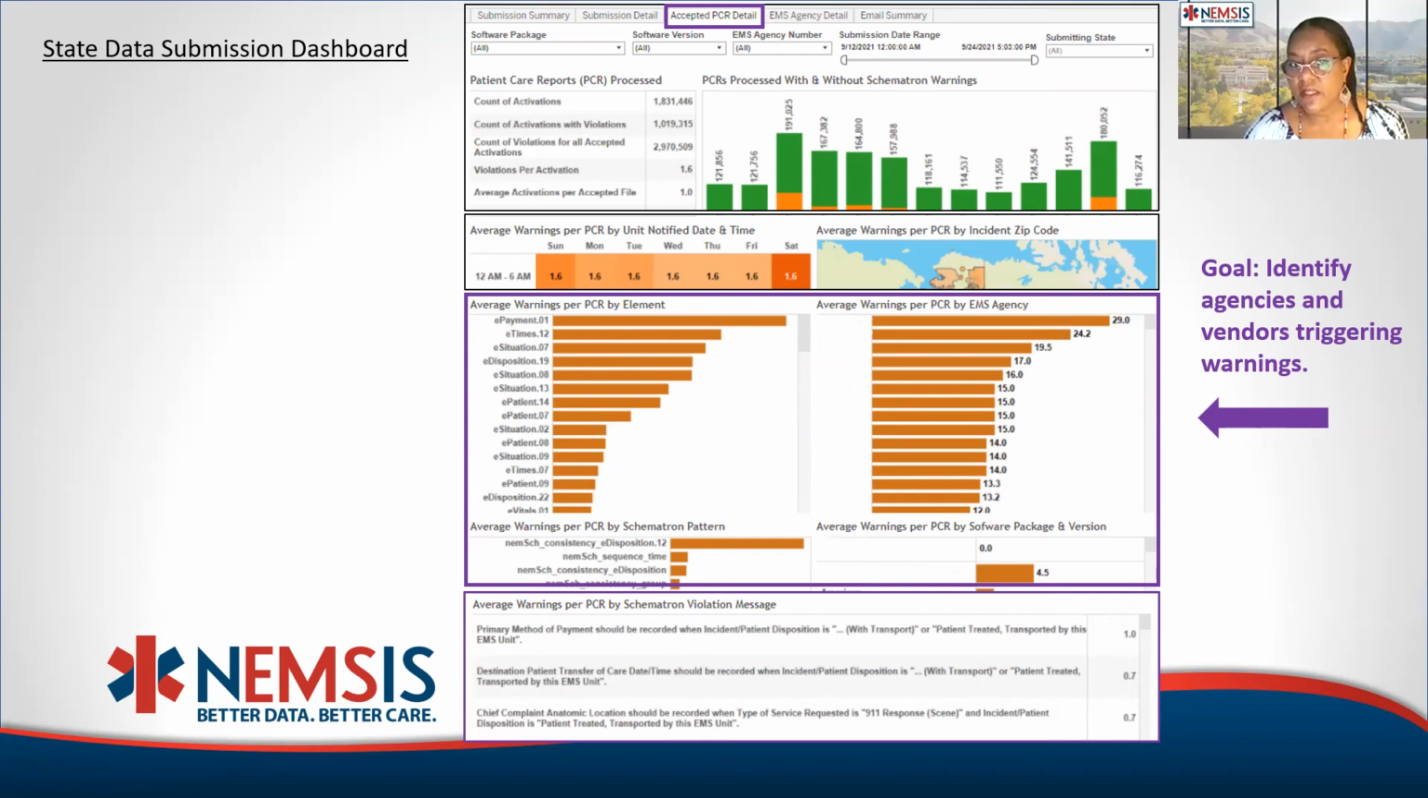So if you were to click on the e-payment 01, the entire dashboard would refresh and show you all the agencies that are having trouble with documenting this particular element. We can also click on, say for instance, this first agency number listed here. If you simply click on the bar, where it's showing this 29%, you would get the dashboard to refresh and show you all of the particular elements that that agency is having trouble understanding why it's necessary to document.